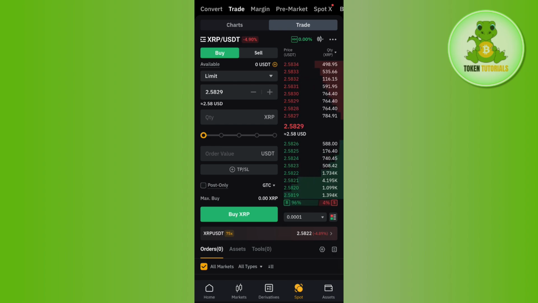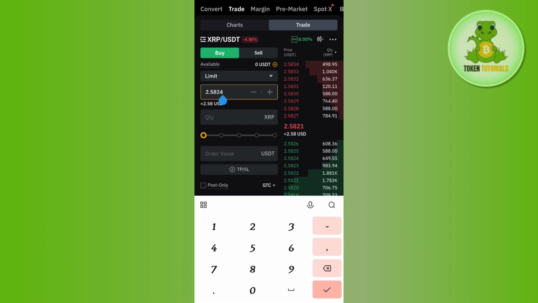Now over here you need to make sure that the tab is on buy. Afterwards it will ask you to select the limit order or the market order, so you can place the order as a limit order, and here you just have to enter the price of XRP at which you want to purchase it. You can either enter the price, or you can even just leave it as it is in order to place your order at the current price.